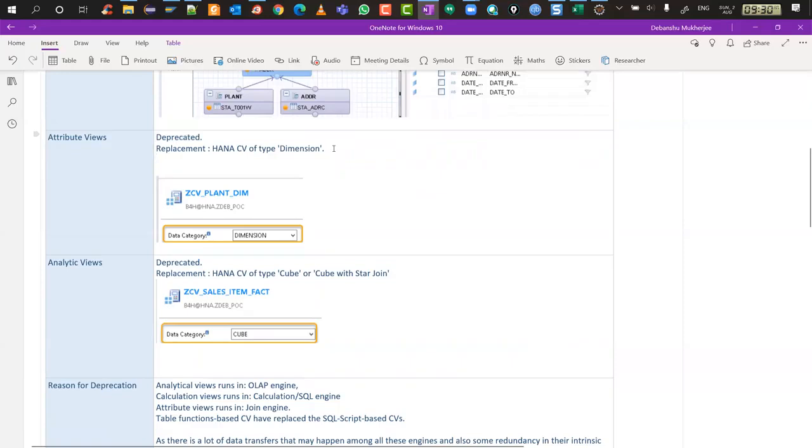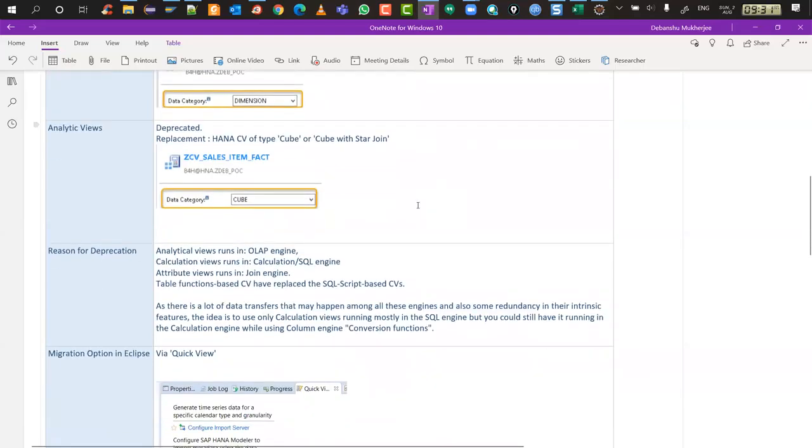It has been replaced by HANA calculation view of type dimension, which we used. So if you use the type dimension when you create a HANA CV, then it is basically attribute view functionality. So HANA CV of type dimension has replaced attribute views. HANA CV of type cube or cube with star join has replaced your analytic views. So analytic views in the past were used for transaction data and combining them with the master data. So calculation view of type cube or cube with that star join checkbox has replaced the analytic views. So analytic views are also deprecated.